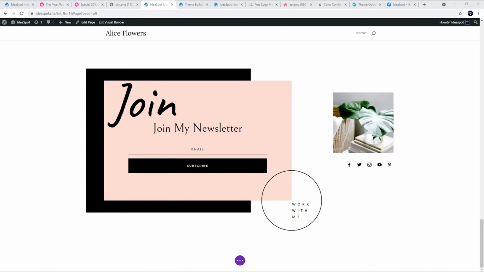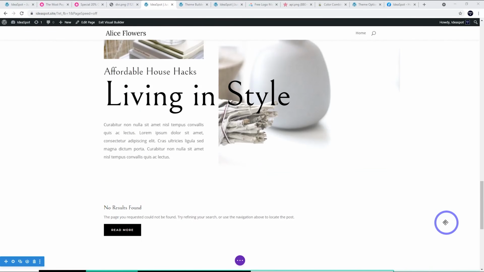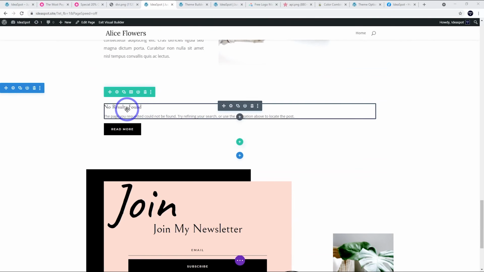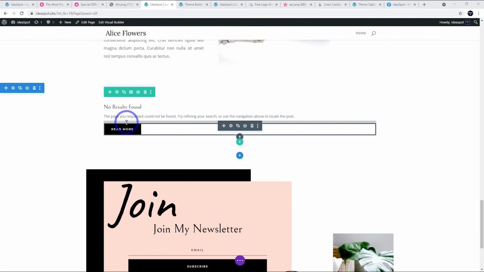So back in the Divi builder, I've just reloaded the builder and there our footer is gone. So I think we're pretty much done with this page. The only thing we have to add is no results found for our blog post, because we don't have any blog posts yet.